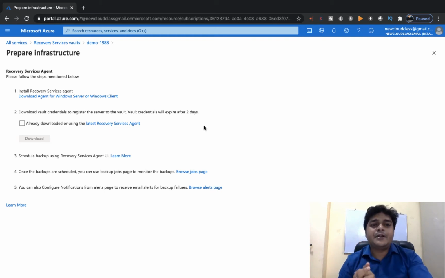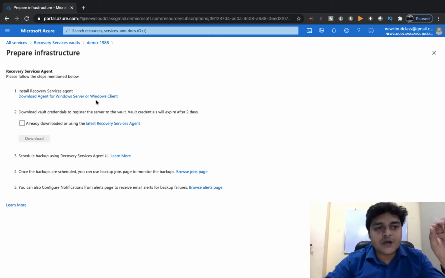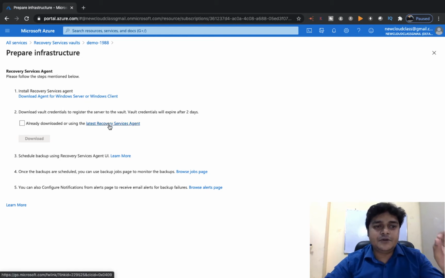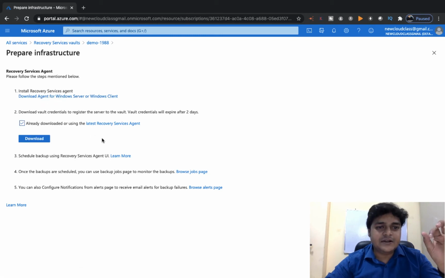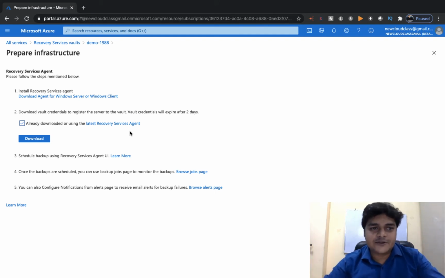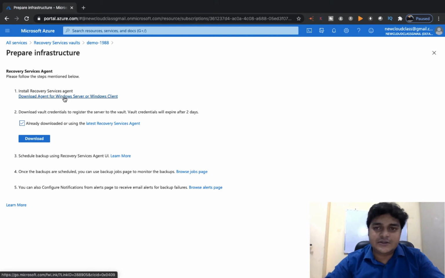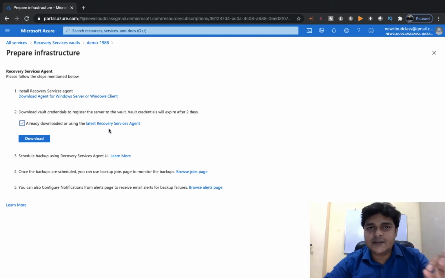Whenever we click on Prepare Infrastructure, it gives you the option to download your recovery service vault agent, and it also gives you one key. That key is responsible for authorizing your on-premises machine to connect to your Azure portal. So this is the prerequisite. These two important things you need to download: one is the setup and the other is the key.